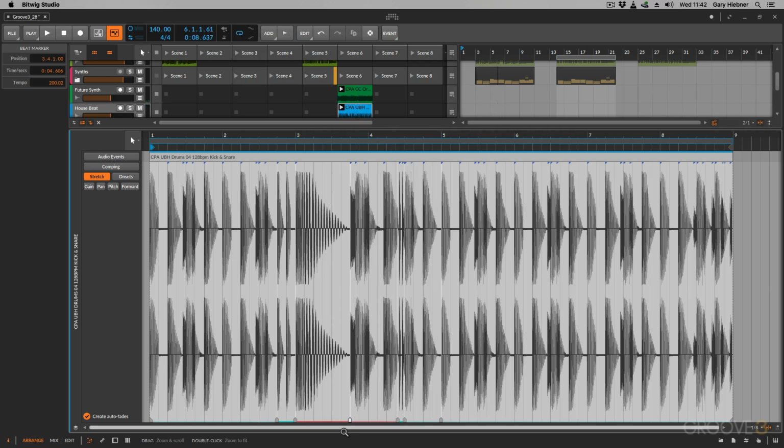So you've got a lot of customization and flexibility with time stretching and using these points to manipulate the audio to how you want them to sound within the clip. But just bearing in mind that Bitwig is a looping environment and you can make the most of this by using these stretching capabilities.